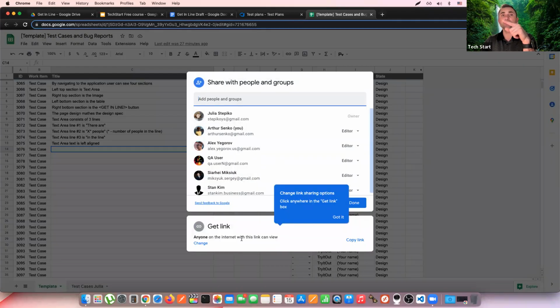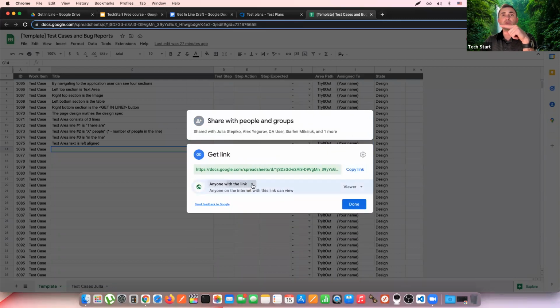Then you go over here and you select "Anyone with the link can view." If you would like, you can choose "Anyone with the link can comment," so I can actually comment on your document. And then you copy the link, and this link you send to the chat.